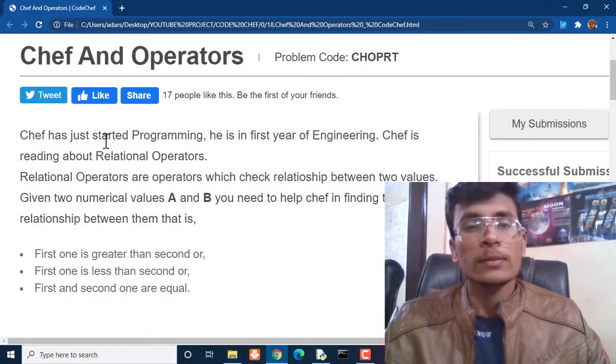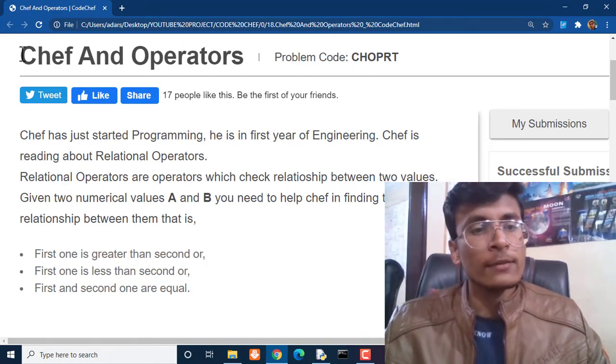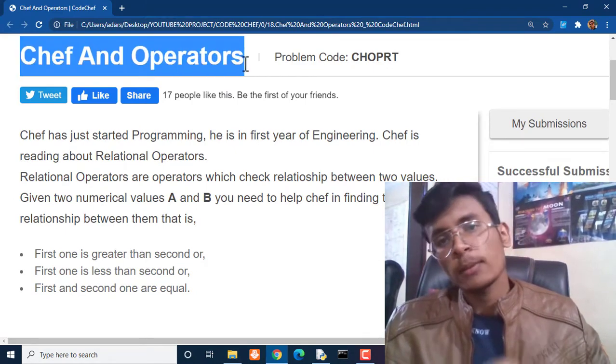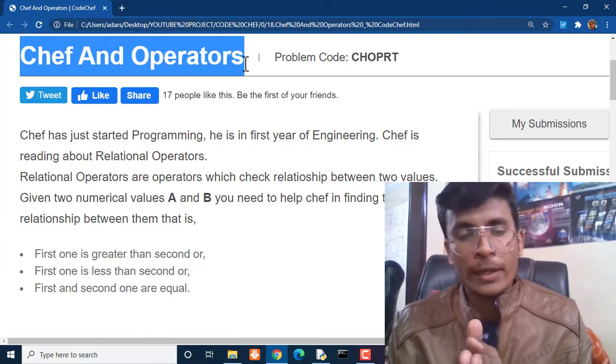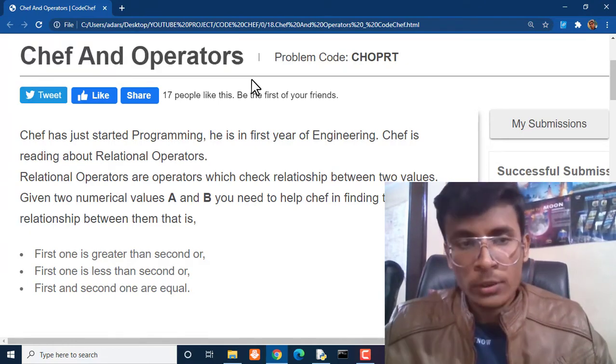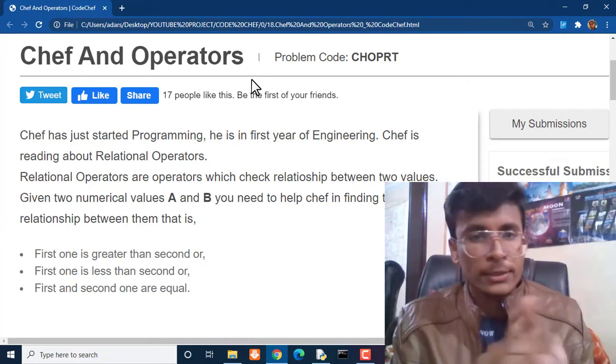Today we are going to solve one more problem on CodeChef, Chef and Operators. The problem code for this particular question is CHOPRT, which I am going to provide in the description below, and the solution of this particular problem you can find in the description box.